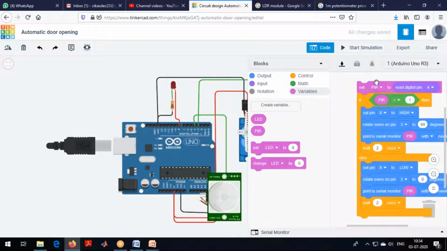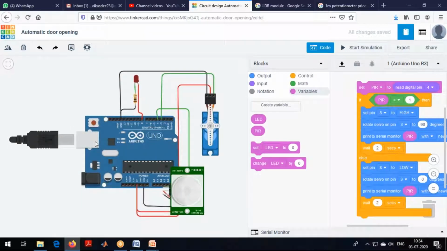Now this variable PIR will have the value which we are receiving from the PIR sensor, and we are checking if that particular PIR equals 1, then I am making the eighth pin, which is connected to the LED, high, and rotating the servo motor 30 degrees, which is connected on the third pin. You can see here the servo is connected to the third pin. Rotate servo to 30 degrees. Print serial PIR, whatever value we have, that we are printing.